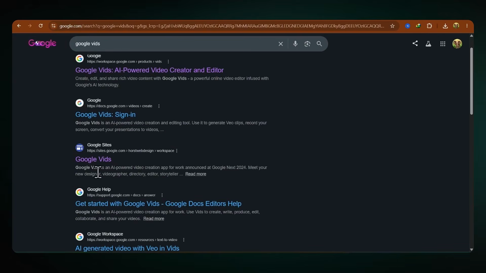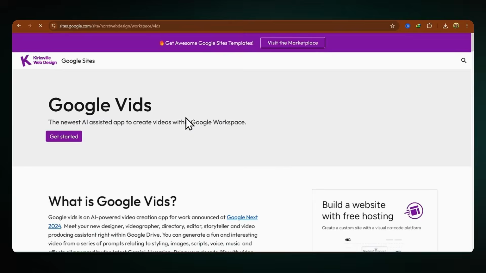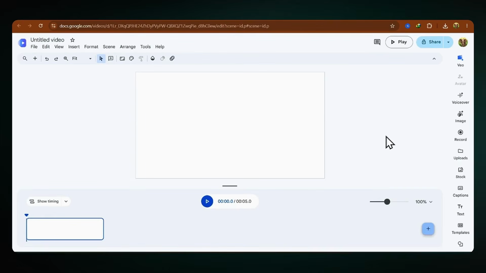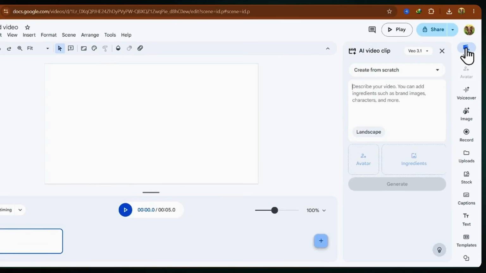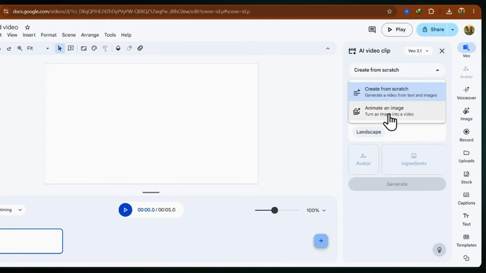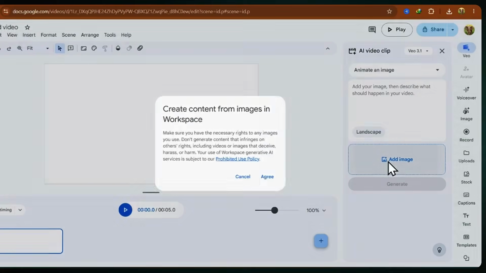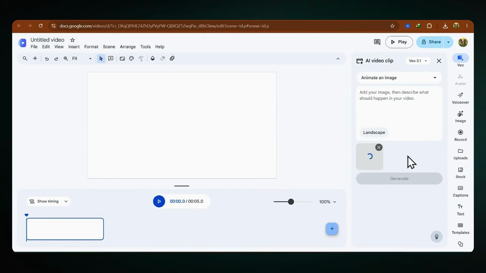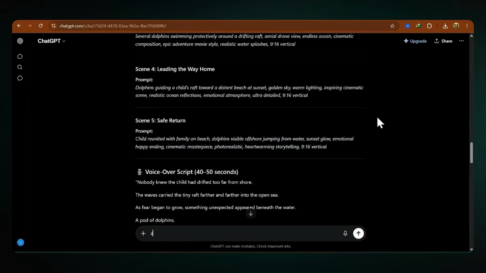Open your browser and search for Google Vids, then open the official website. Click Get Started to enter the generation interface. Once you're inside, select the VO option, then choose Animate an Image. Click Add Image and upload your first scene. Before generating the animation, make sure the aspect ratio is still set to 9:16, so the final video fits perfectly on YouTube Shorts, TikTok, and Instagram Reels.